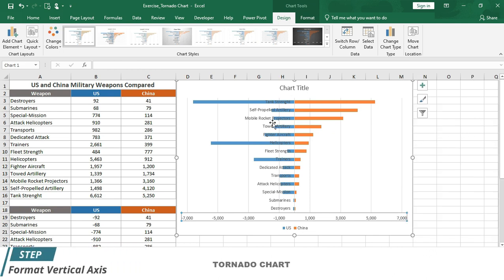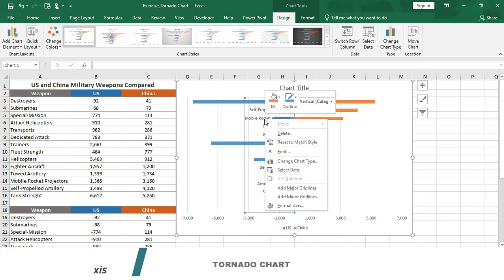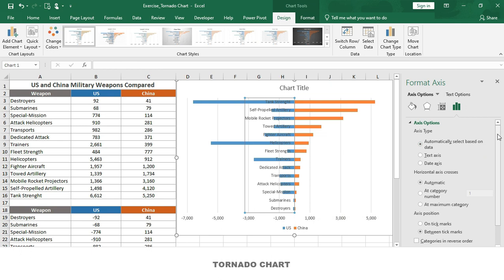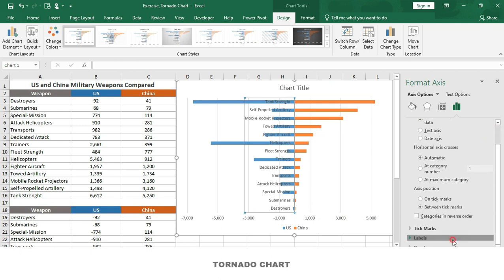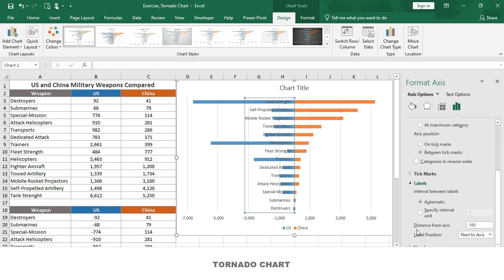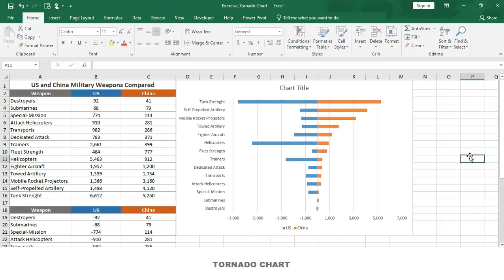And to format the vertical axis, just right-click on it, then select Format Axis from the pop-up list. In the dialog box on the right, let's scroll down, then click Labels. Thereafter, go to the distance from axis and put the distance value in the box provided. Next, go to the label position and select Low. Now the axis labels are moved to the left-hand side of the chart.